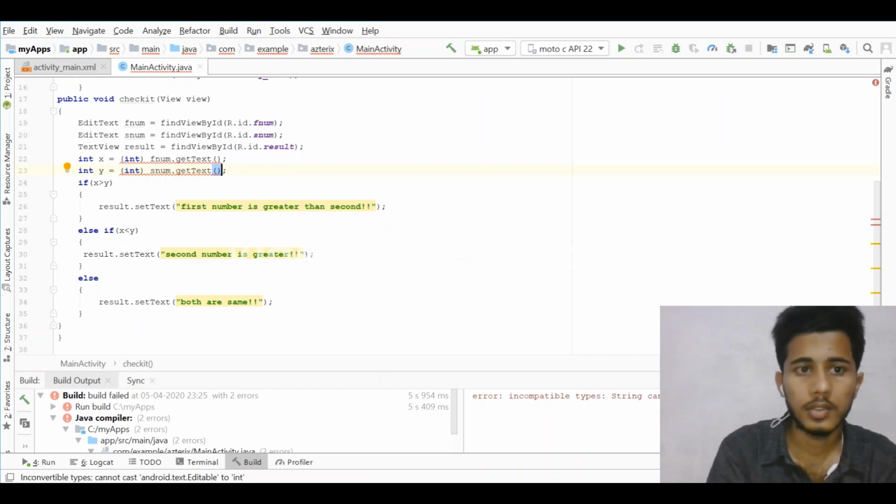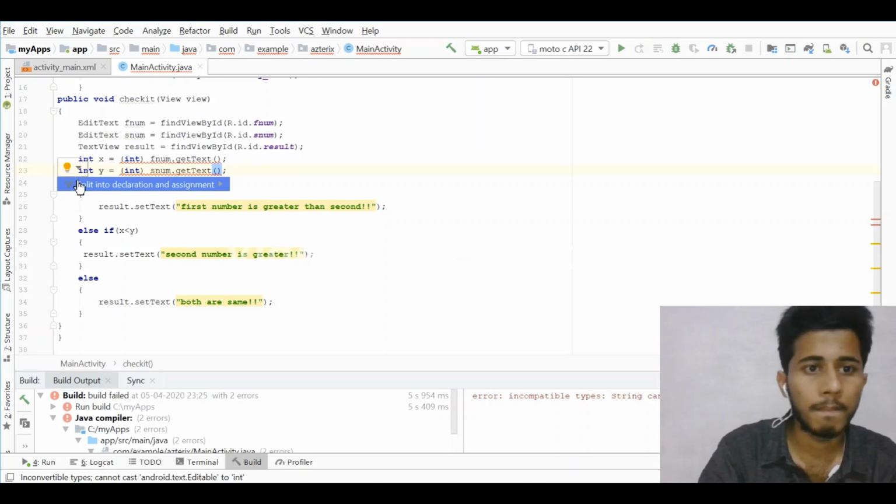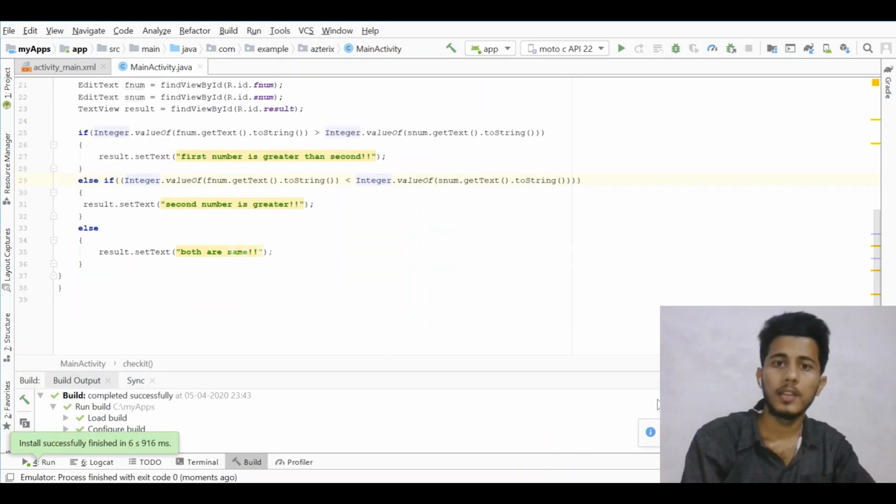Get text. Okay, so the issue that we were facing was converting whatever text the user is inputting, which is of type EditText, to an integer, because we can check for greater than, less than, and other logical expressions on integers only, right? So we can say 4 is greater than 5, but we cannot say the string 4 is greater than string 5, or EditText 4 is greater than EditText 5.